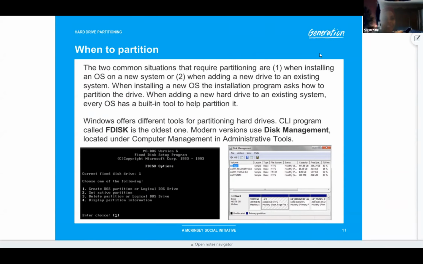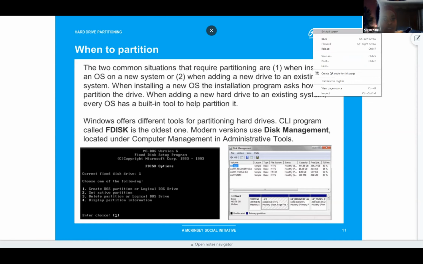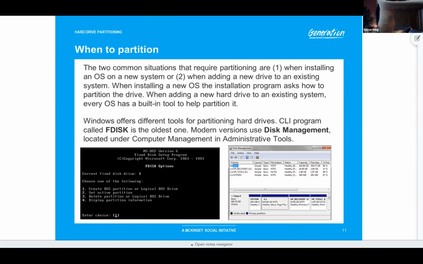To partition. The two common situations that require partitioning are: one, when installing an OS on a new system, or two, when adding a new drive to an existing system. When installing a new OS, the installation program asks how to partition the drive. When adding a new hard drive to an existing system, every OS has a built-in tool to help with partitioning. Windows offers different tools for partitioning hard drives. The CLI program called FDisk is the oldest one. Modern versions use Disk Management under Computer Management and Administrative Tools.